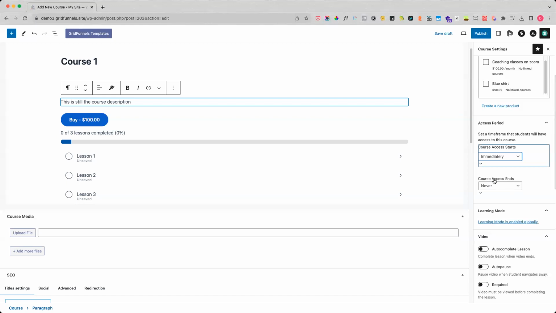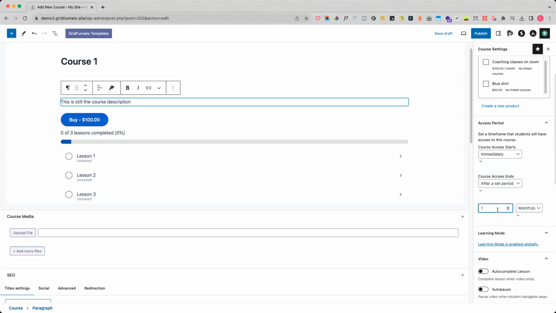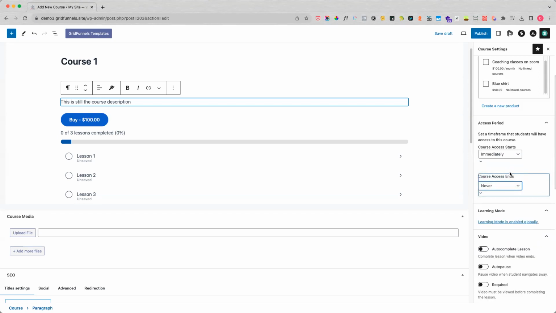Then we have the options of the ending access. So it's never, or at a set period, after a set period, or on a specific date. So we want to say maybe this course will expire, the access will expire after 3 months. And we can set it like this, right? So we will set this to never. This is usually how it works.